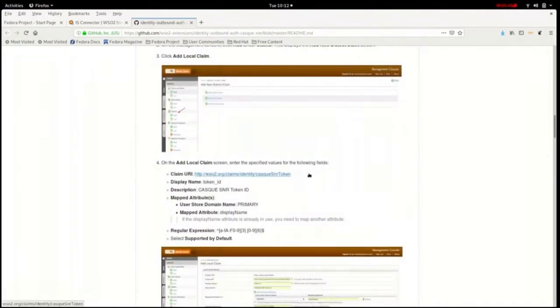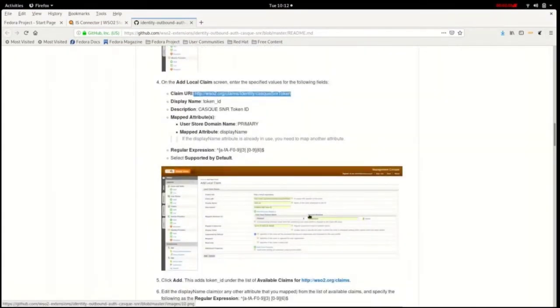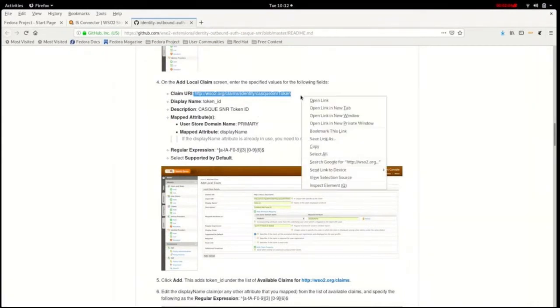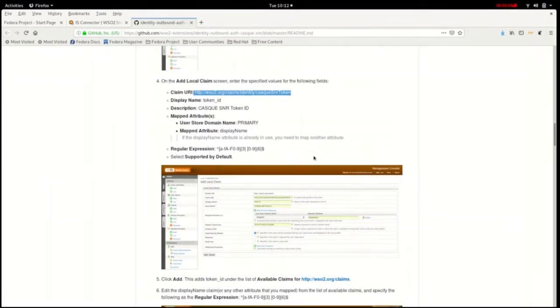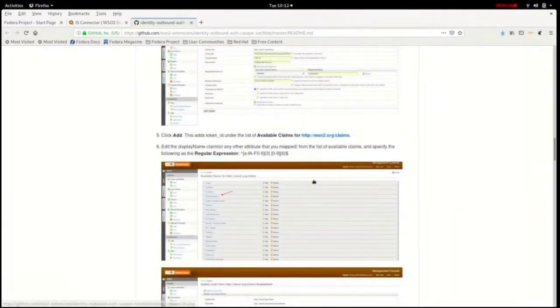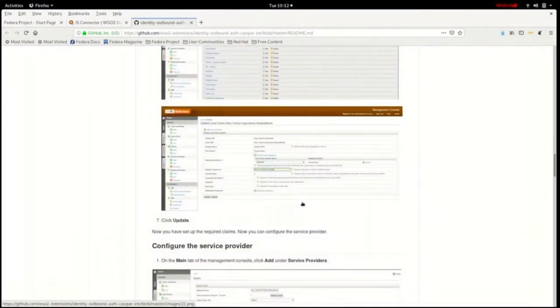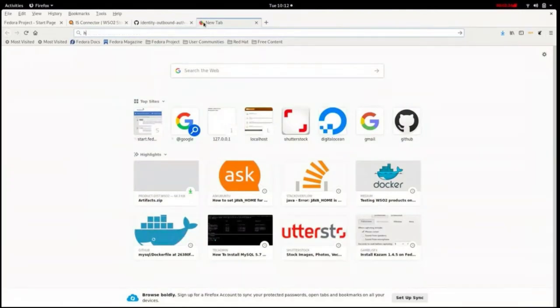And the first part is there. So in this Casque scenario, we have a secret, a randomly generated secret. So we have to configure a place where we can store this secret. So in identity server, we have a set of claims where we can store attributes. So we are creating a new claim called Casque SNR token, and we are mapping an attribute, LDAP attribute or whatever the user store attribute, to that particular claim, and we are storing that secret there. So once the service started, we are going to do that.